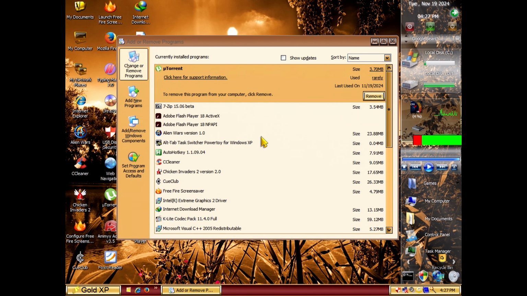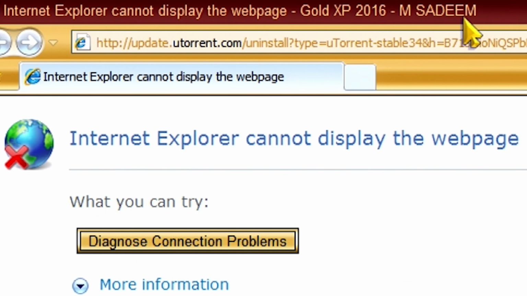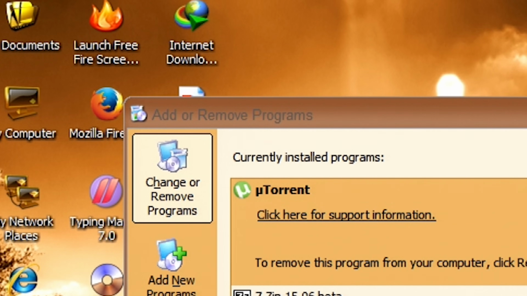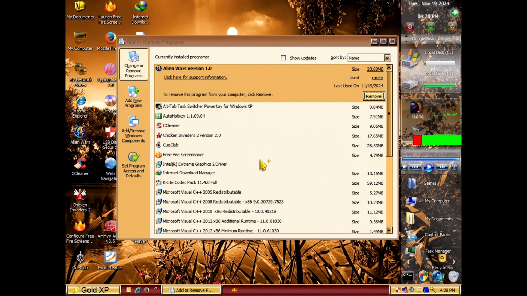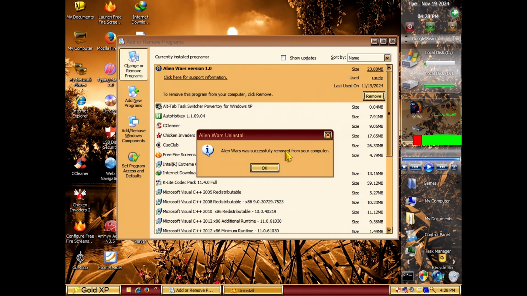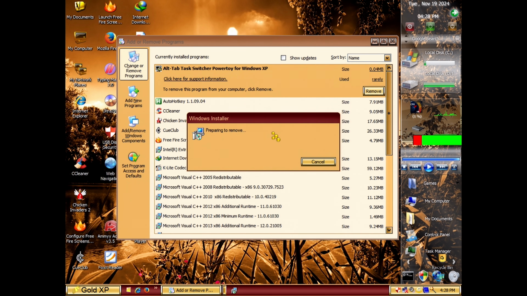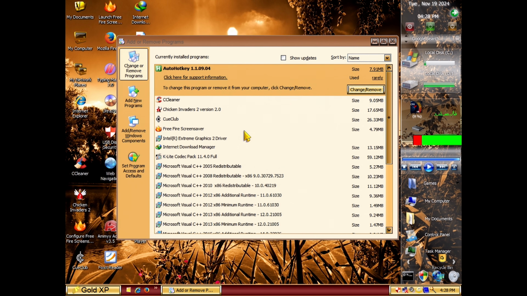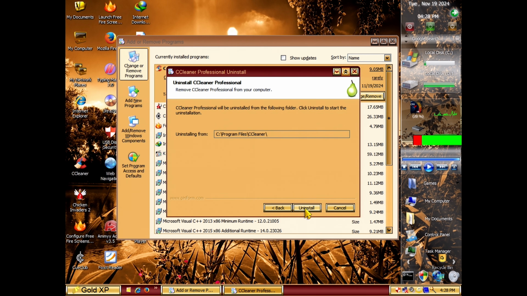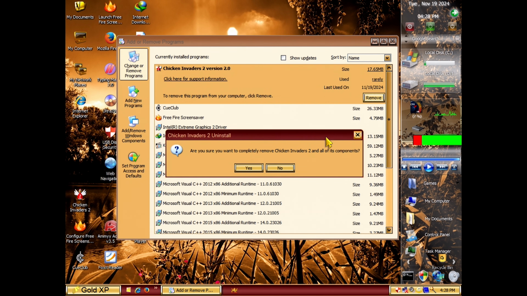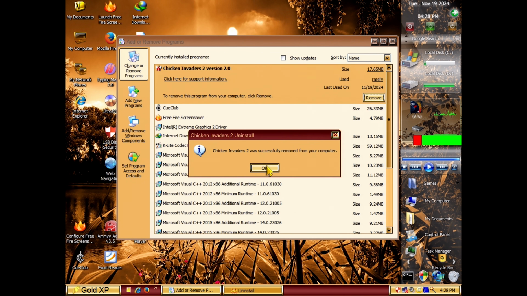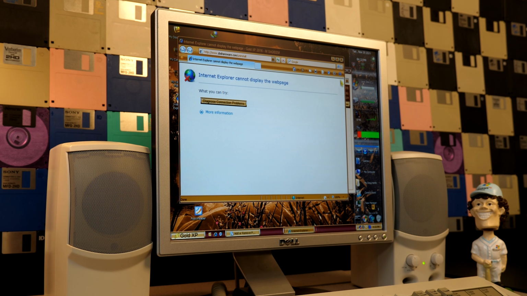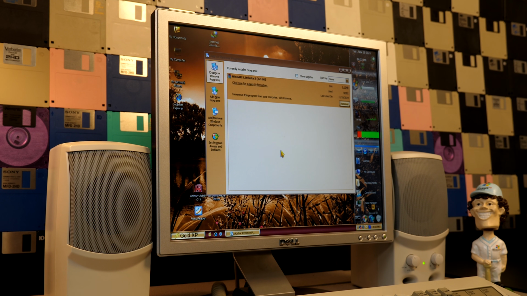So we'll start with uTorrent. And oh yeah, we got to change the Internet Explorer branding back to stock. That's going to be hilarious. Alien Wars version 1.0. Alt-Tab Task Switcher Power Toy for Windows XP. That's actually a Microsoft program. Auto Hotkey. Yeah, we want to uninstall that. CCleaner. Goodbye. Chicken Invaders 2. Goodbye. And last but not least, good old WinRAR.